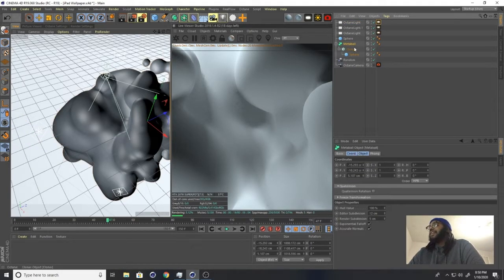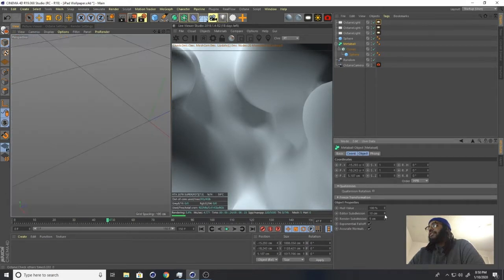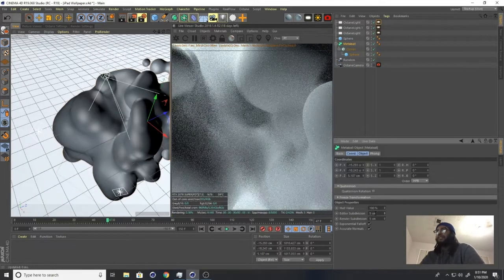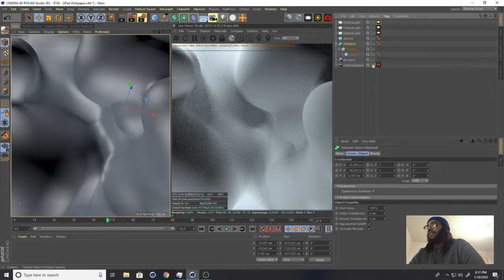And I'm gonna actually go to our Metaballs, and I'm gonna edit our editor subdivision. I'm gonna drop that down some more just because we're working in a still shot, so I'm not animating, so I'm not gonna be necessarily worried about how slow my computer is going to be actively producing this animation. So let's jump back into our camera and let's start editing our material.